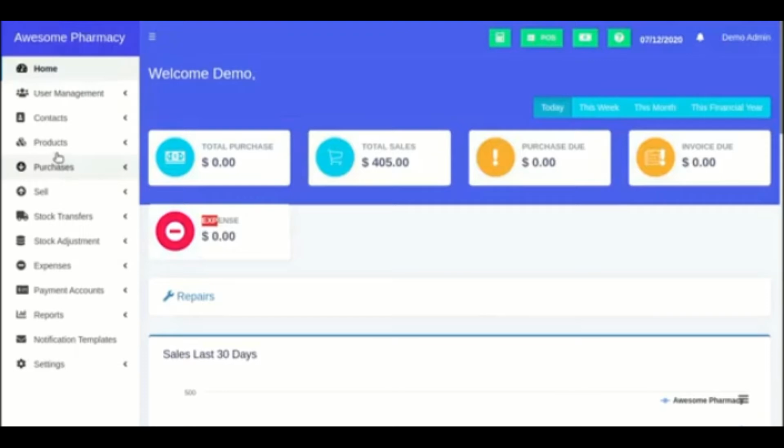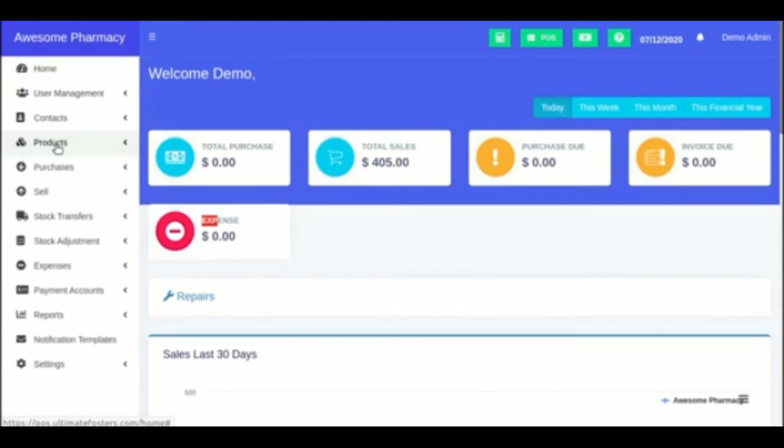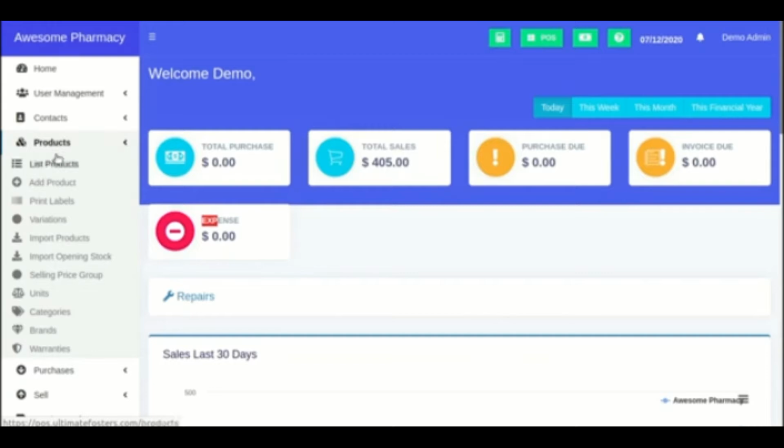The first thing which we have to do, when we register a new shop, is add all our products, and add all our categories, brands, units, and all the different things. So the first thing I will do is click on these products, and inside the brands I will go and add all the different brands which we deal with.